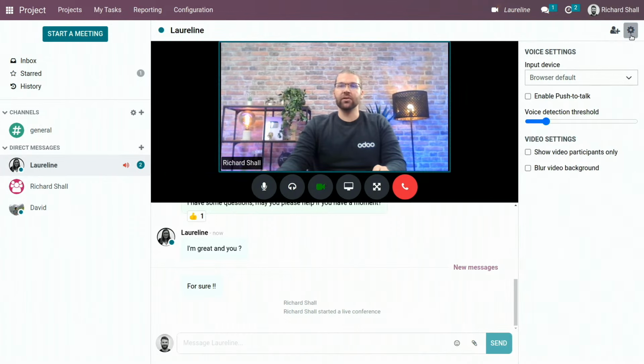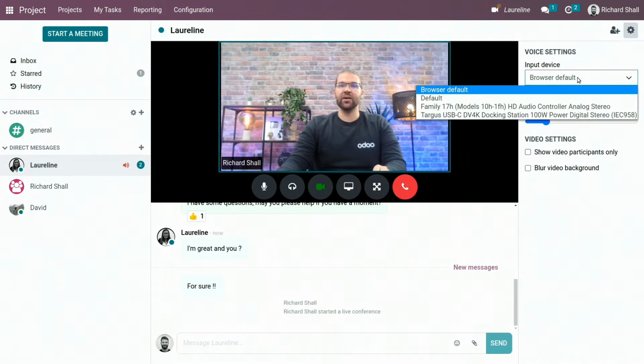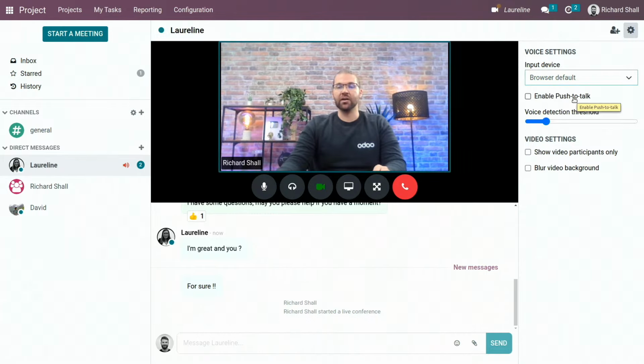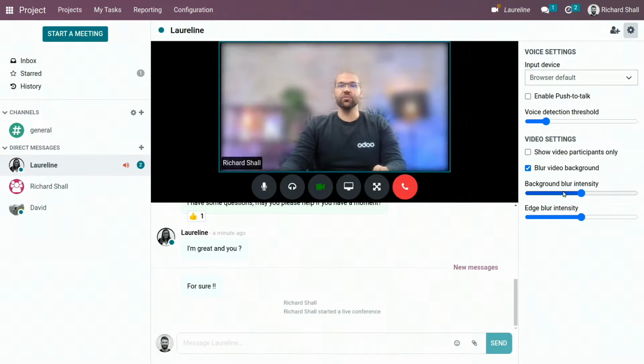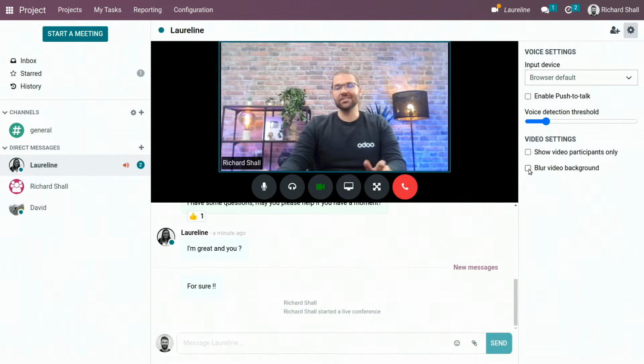So if I click on the video icon here, the gear, I can essentially choose my input device if I needed to. I can enable push to talk in case there might be some background noise. I can, of course, change the threshold in which it does so. I can also show only the people who are participants or not, and a new feature which allows me to blur my background and change the intensity of the edge. Now, my background is quite nice, nothing private or personal, so I'm going to leave that alone.